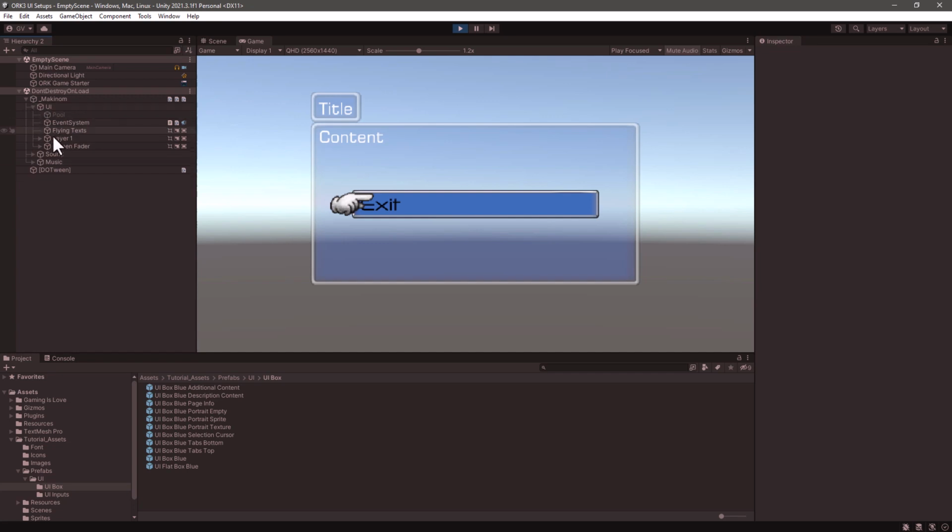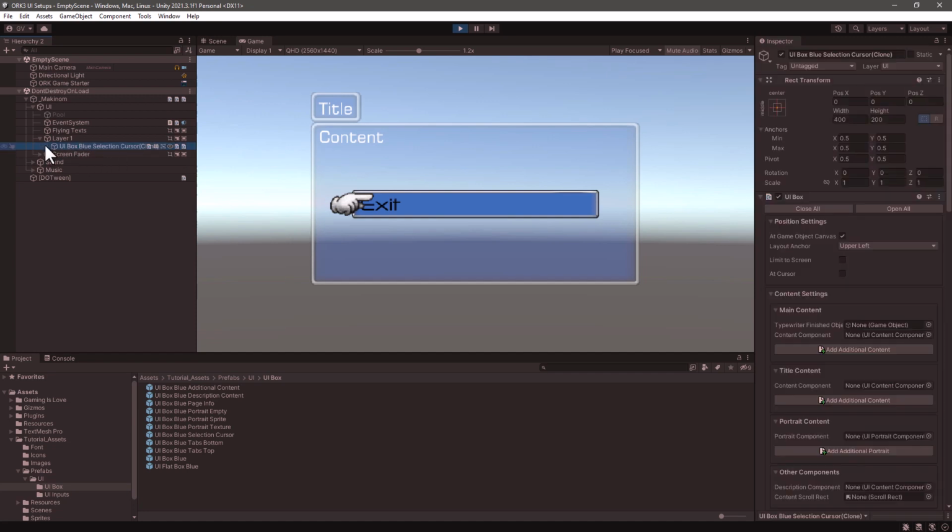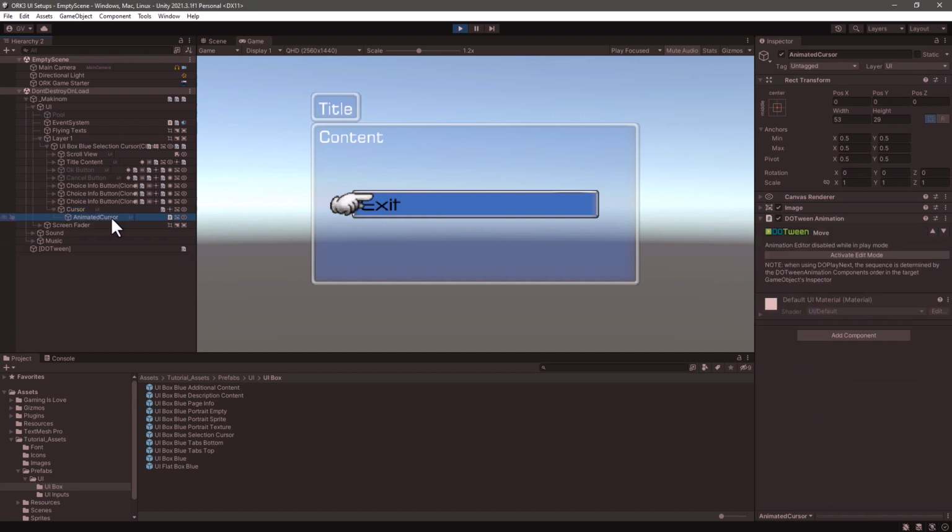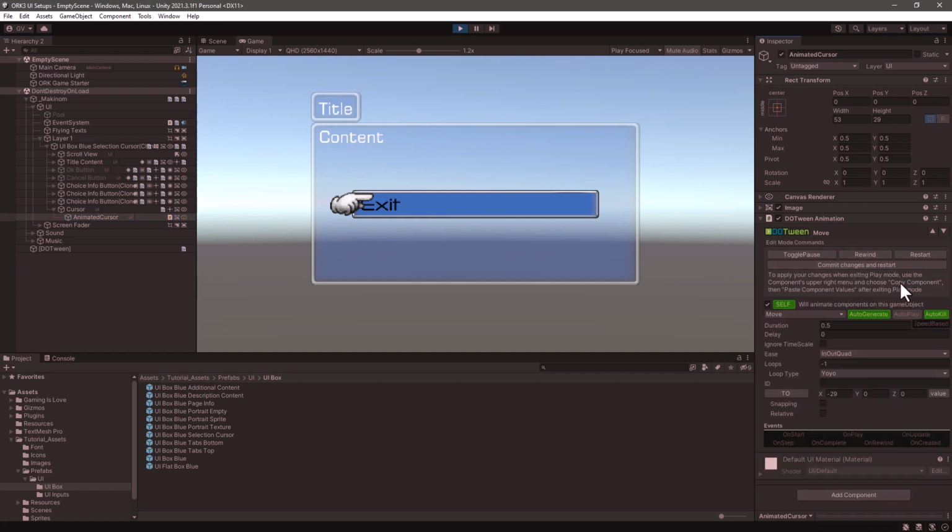We have the UI here in the Makinom per system object. Then in layer 1 we have our UI box, and from here we have our cursor object and then the animated cursor. And when using .twin play, the sequence is determined by the .twin animation components on the target game object inspector. So let's select activate edit mode and commit change and restart. So there we go, here we can see how the animation will look.